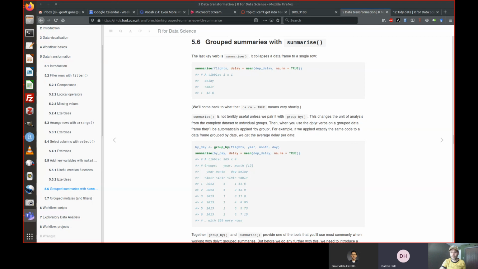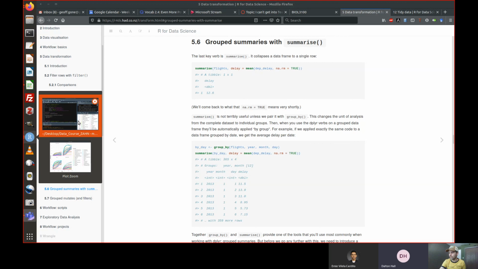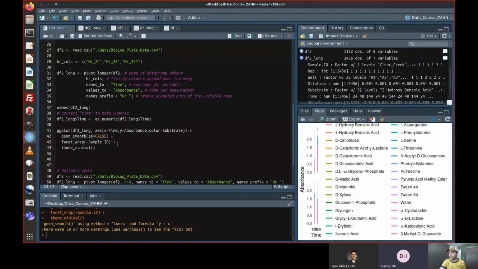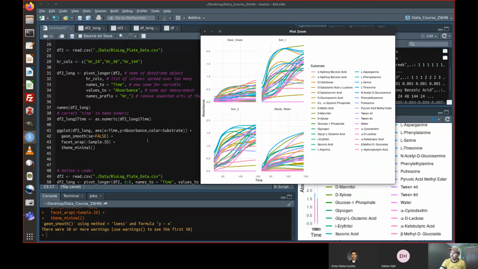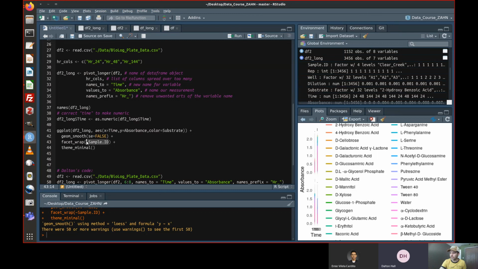Wait, hold up. So for when we did facet wrap, and we did the sample IDs, it separated out all the substrates, right, and showed us all the different substrate names. Is that what the facet wrap did? The facet wrap gave us one for each of the values found in sample ID, which was Clear Creek, Soil 1, Soil 2, and wastewater. When I ran the code, it didn't show that up. So something's wrong. I'll just go and find it. Okay, it's probably here in the facet wrap, you forgot a plus right there, or you misspelled sample ID. Okay.